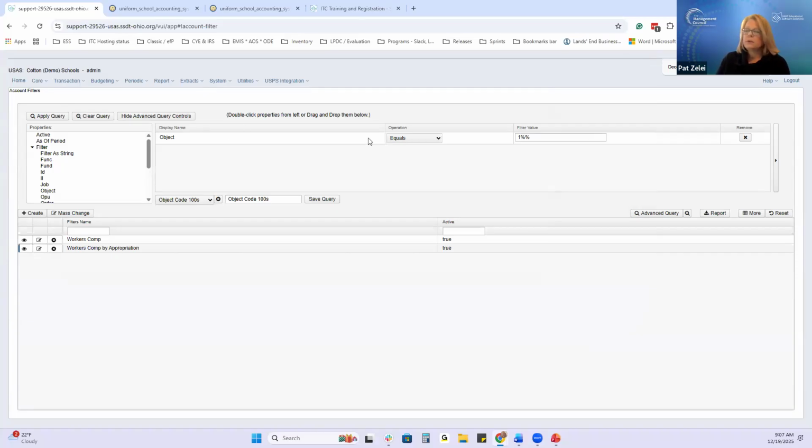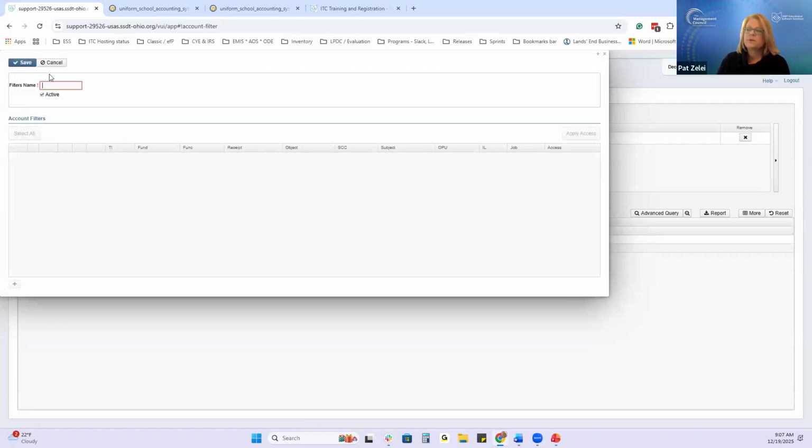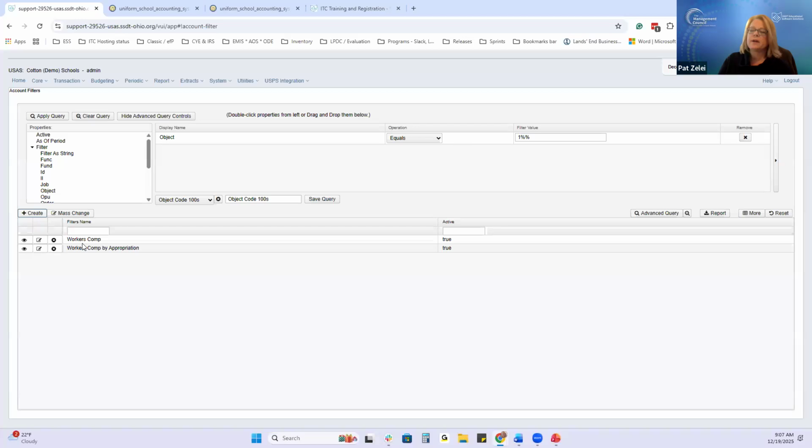If we created one, it looks the same as me just editing one. But when you're saving the name, you cannot put workers apostrophe S comp, because account filters cannot have an apostrophe in the account filter's name. So just keep that in mind. So you see in my example, workers comp without the apostrophe. So then we have that set up.